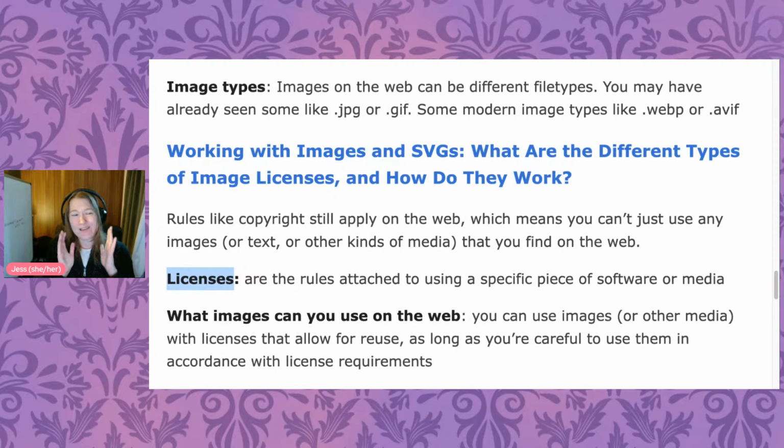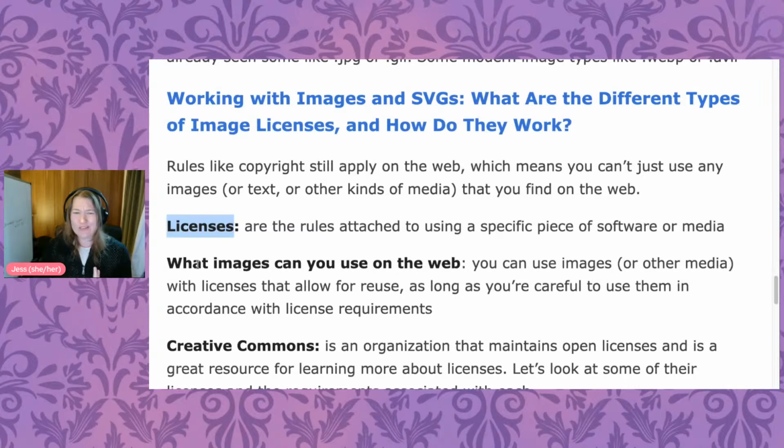They can also be licenses applied to software. Some of you have said open source licenses. We'll learn about those later in the course, I promise. As a real quick spoiler, what kind of images can I use on the web? You can generally use images or other media with licenses that give you permission to reuse it, as long as you pay attention to what the license is and what the license asks you to do.